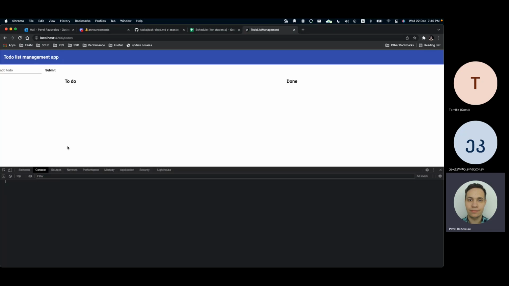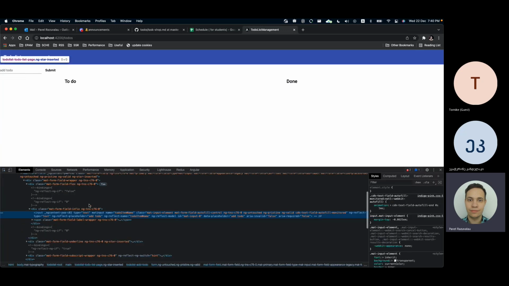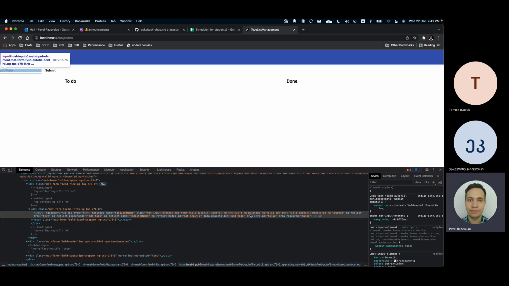And let's try to inspect the following input. As we see, since the current input is template-driven, we have several classes: ng-untouched, ng-pristine, and ng-valid. So if we focus this input and then focus out, we see that instead of ng-untouched, we see the ng-touched class.